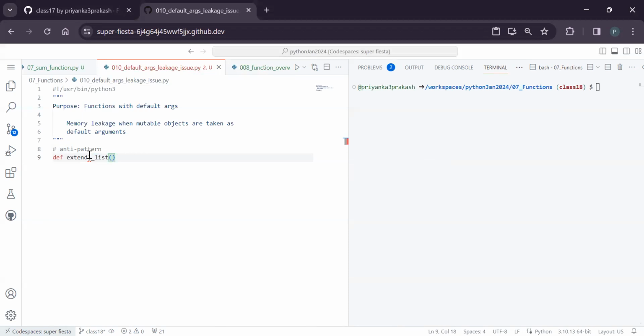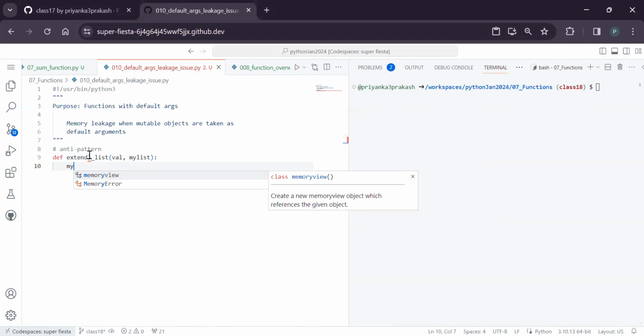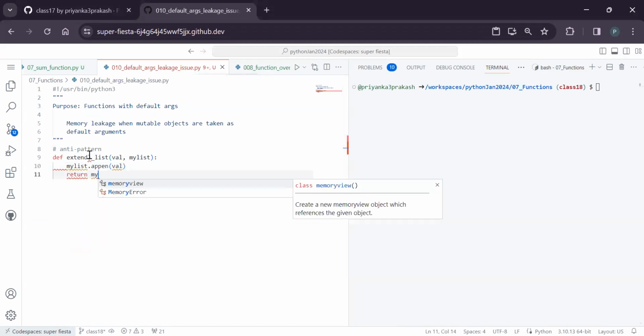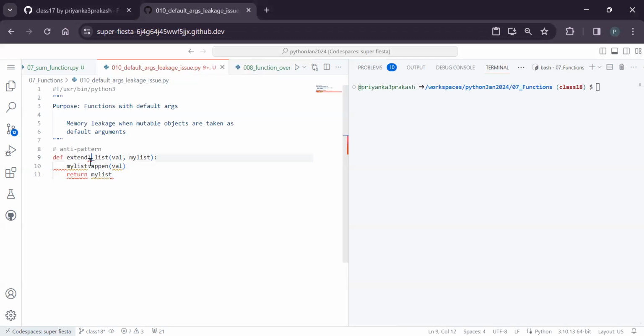Extend list is my function which takes a value and some kind of list. Whatever value you give, it will try to append to that list. It does my list dot append of that value, and it will return that list. In this example, I am writing an extend list which takes a value, appends it to that list, and returns that list. This is what I wrote.